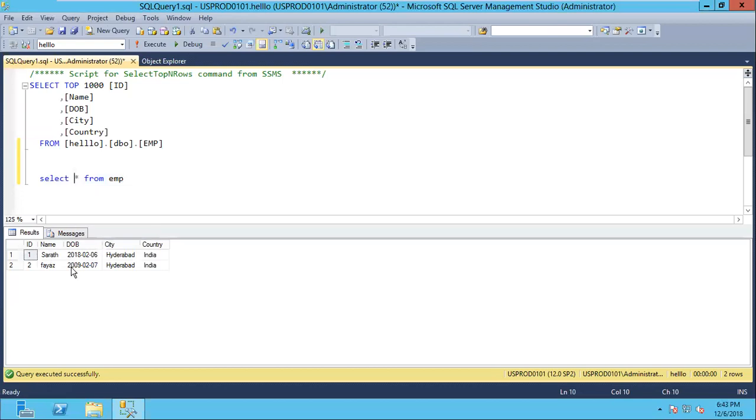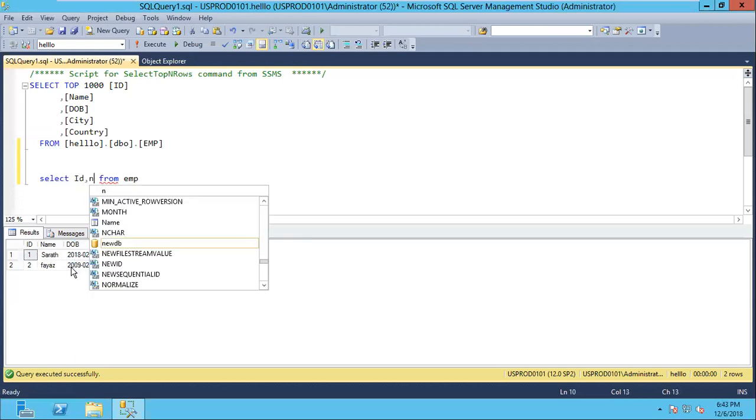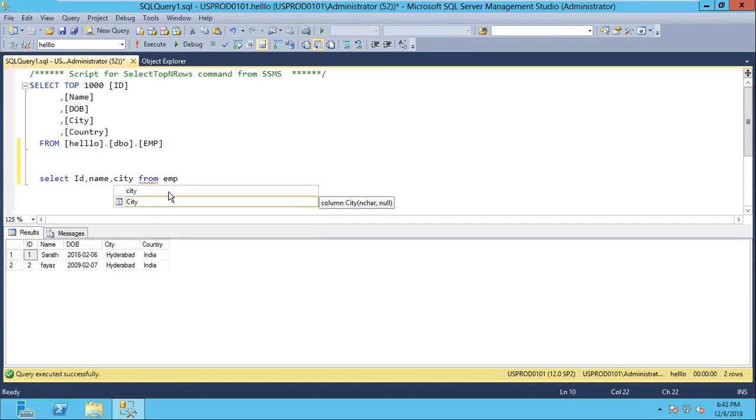displayed like this. Suppose I don't want date of birth. I don't want country. How to do that? Select ID I want, comma, name, comma, only city I require. Only these 3 columns. Then you can give like this. Okay, these are very, very basic SQL. Now select, you completed.